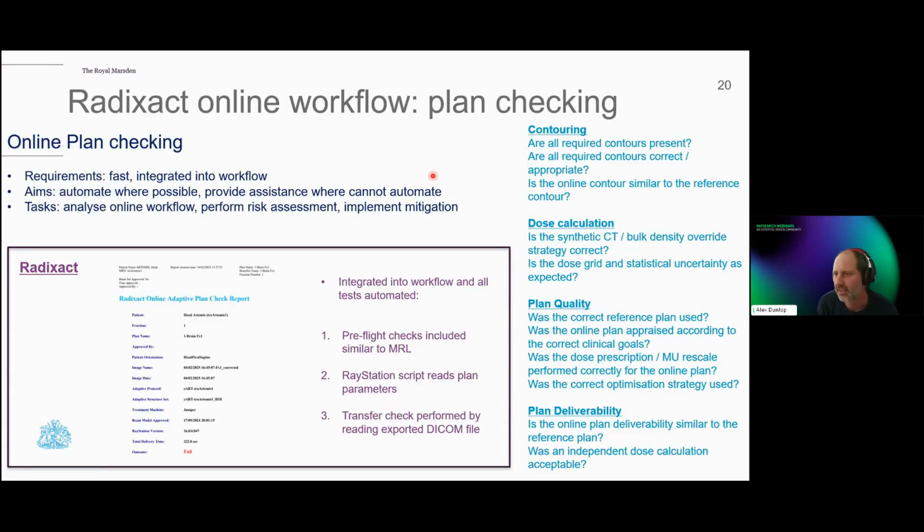So for online plan checking, we require our processes to be fast and integrated into the workflow. And essentially what we've done is implement our checks using a RayStation script and they're in three main stages. So safety checks we perform before we start the online adaptive workflow, and we call them pre-flight checks. And this is making sure that there's no erroneous DICOM data in the import directory that's going to mix up the online adaptive workflow and things like that.